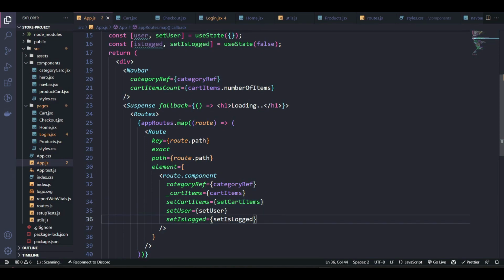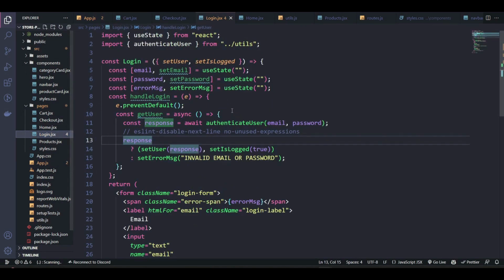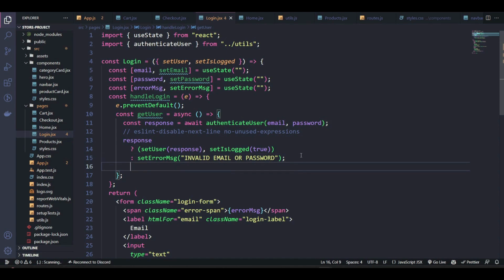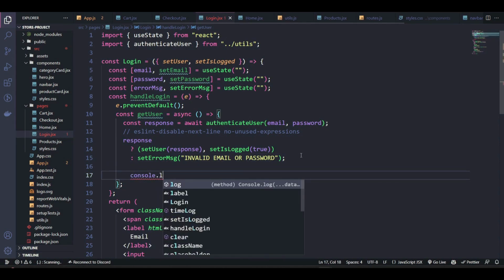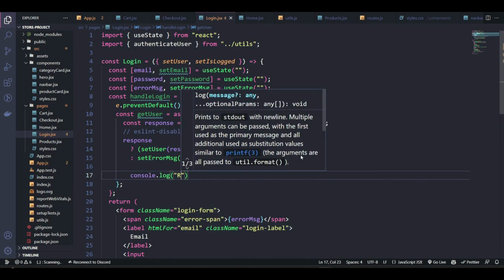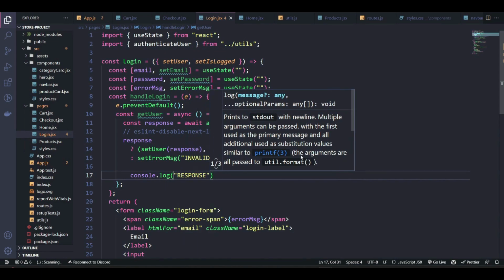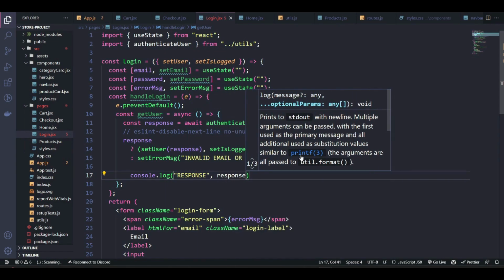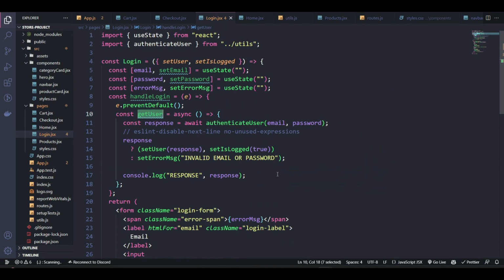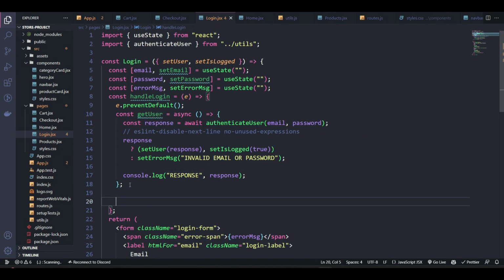All right, I think we've done everything properly, and to make sure, let's just console.log our response to see if everything works. So after this whole thing, we can just do console.log response, and then we can do rest here, and then at the end of it we just need to call this function over here, getUser, just like this.